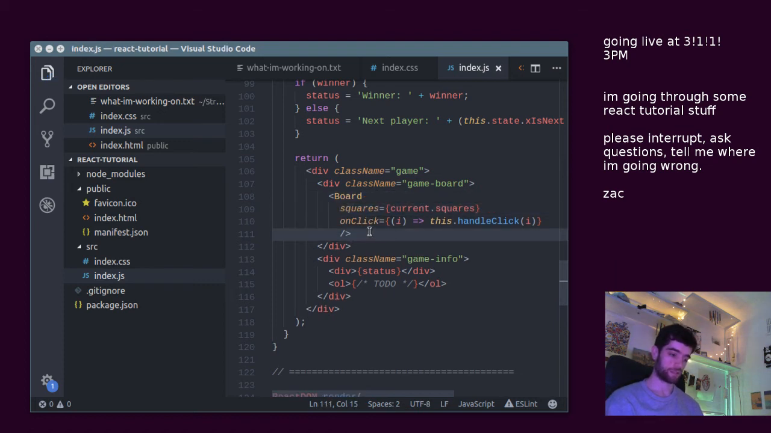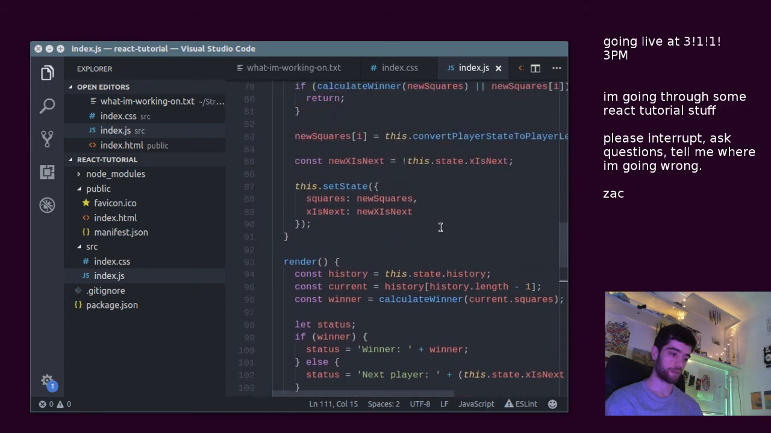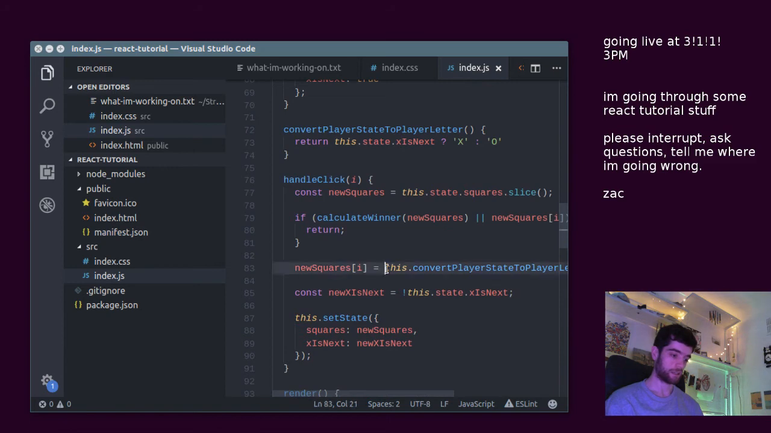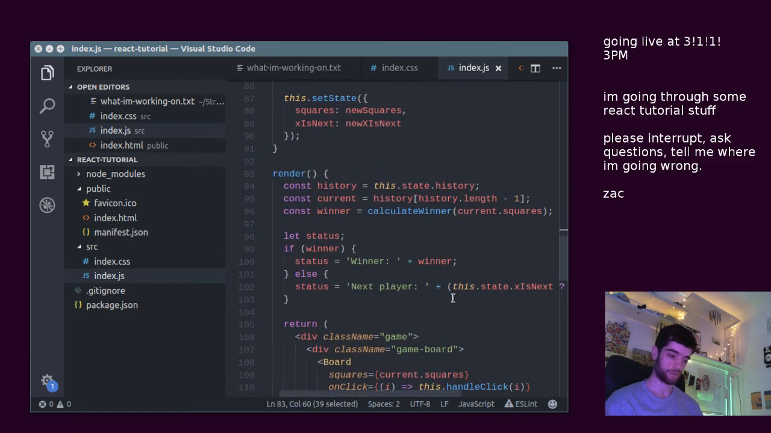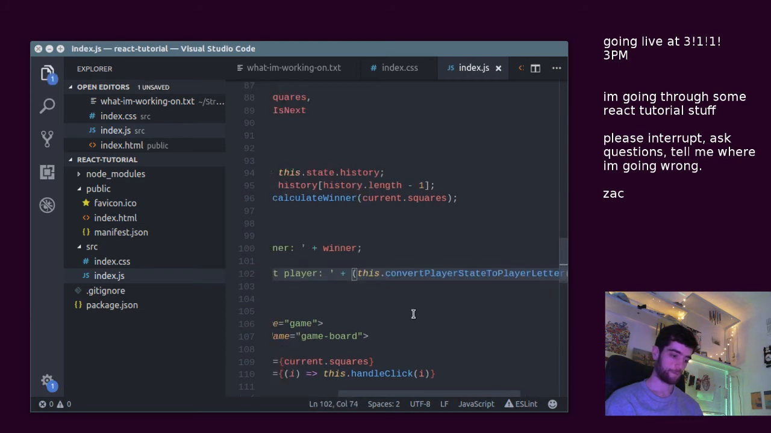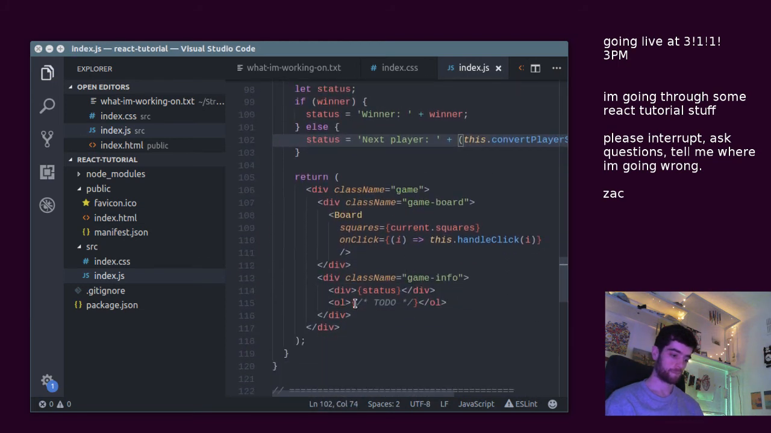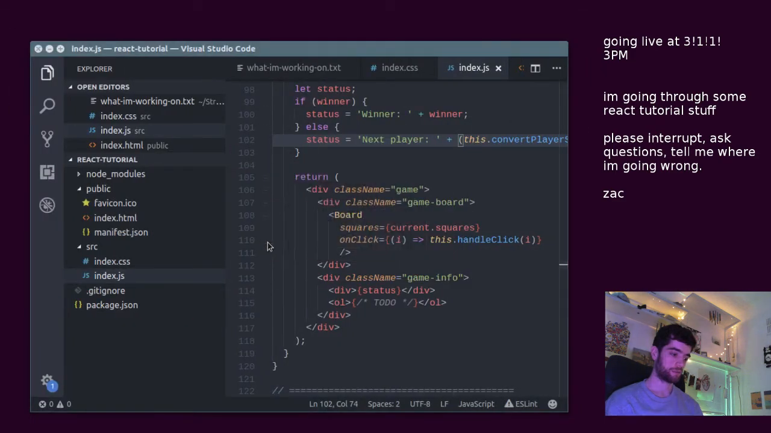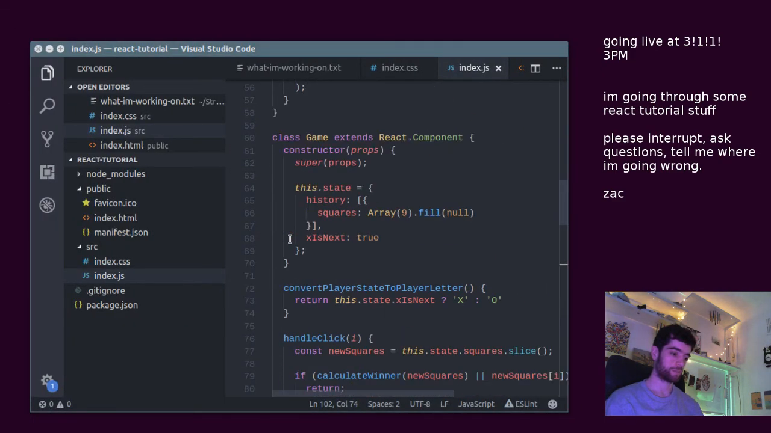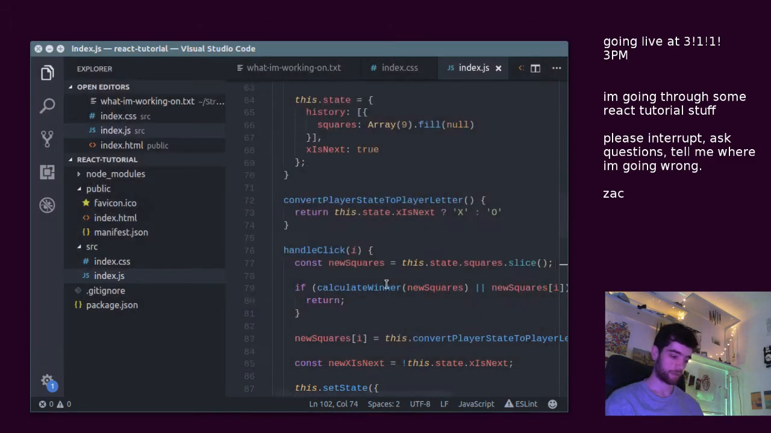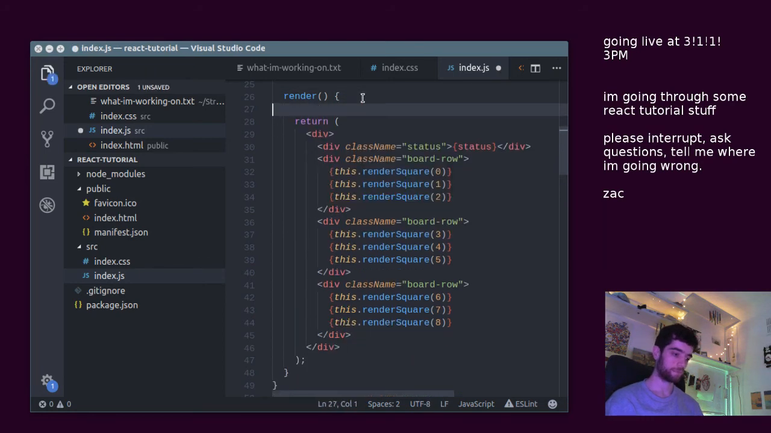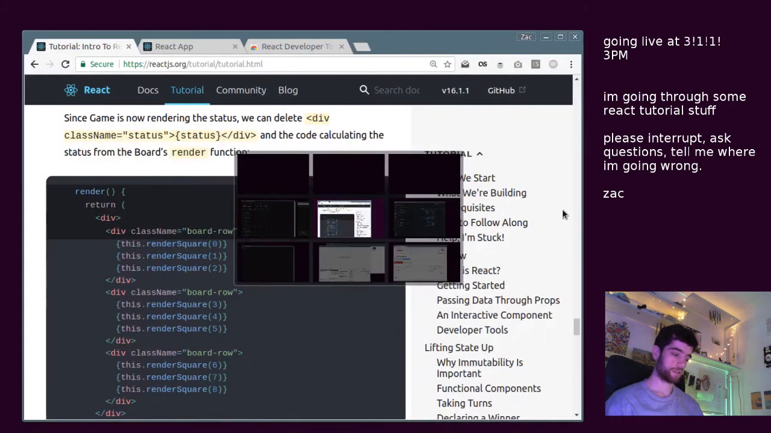So now the logic: handleClick, we've still got that, I think. And I've got this custom function, which I'm going to put here. There we go. Cool. So now I sent it through to the board. We need to update the board to use just props, so we don't have the state part in the board anymore. So we get rid of that, and get rid of that, I think.